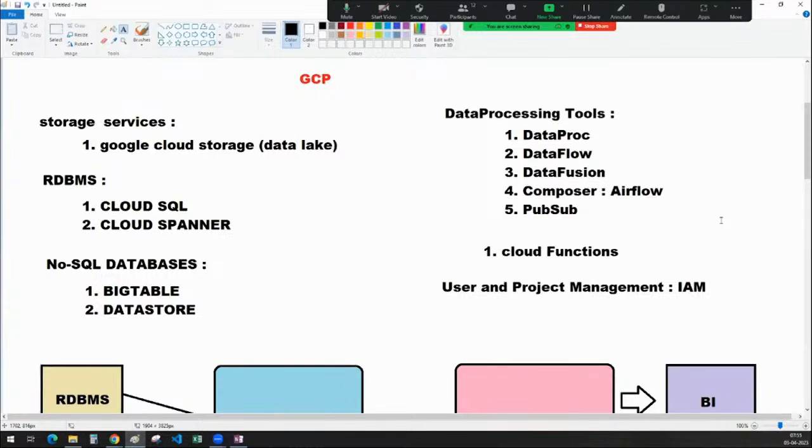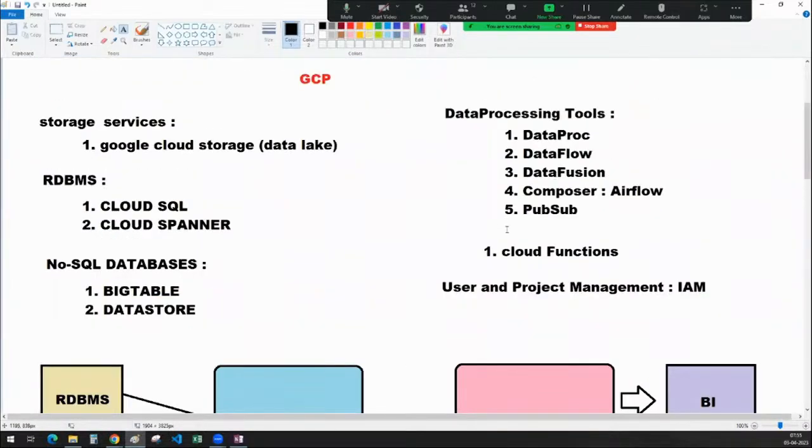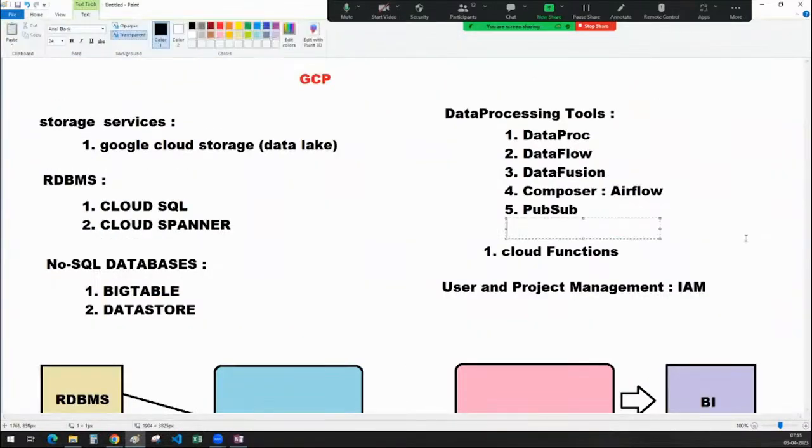So you will be able to see here data lake, Cloud Spanner, Cloud SQL, Bigtable, Dataproc, Dataflow, Data Fusion, Cloud Composer, Pub/Sub, Cloud Functions, and user and access management with the help of IAM. So these are all the tools that we are going to learn in a very detailed manner. Data processing is here. And sorry guys, I actually forgot a very important tool, that is BigQuery.